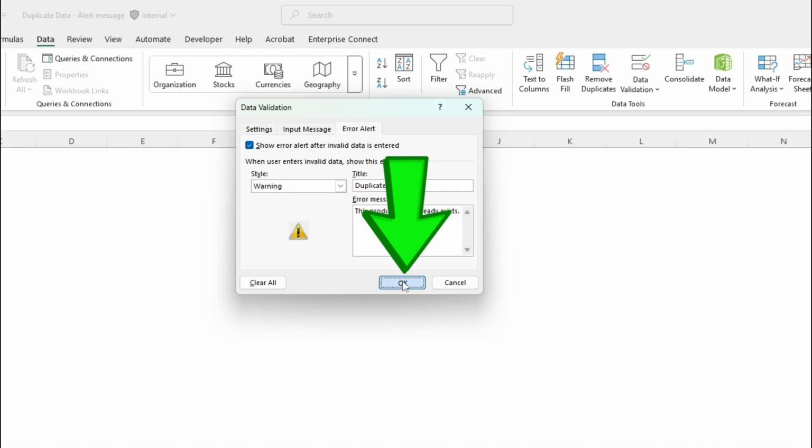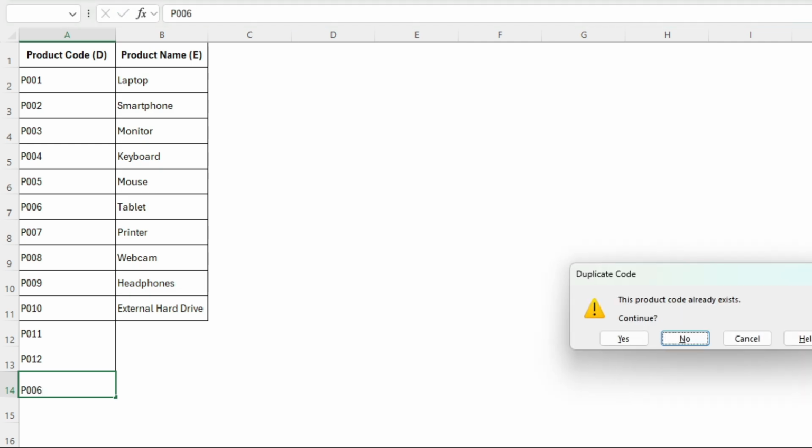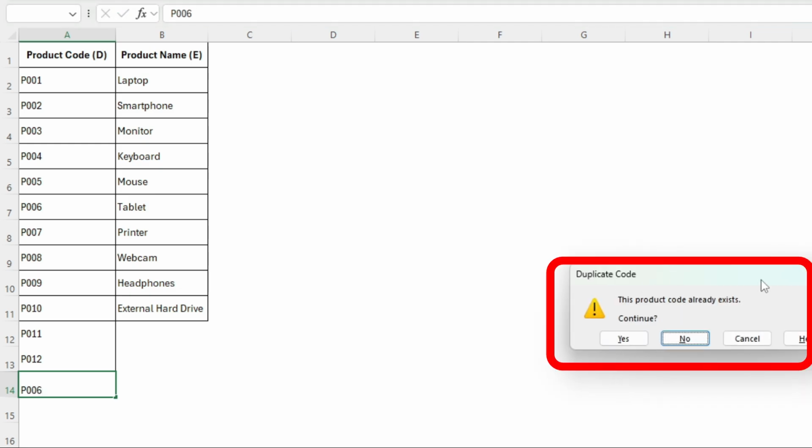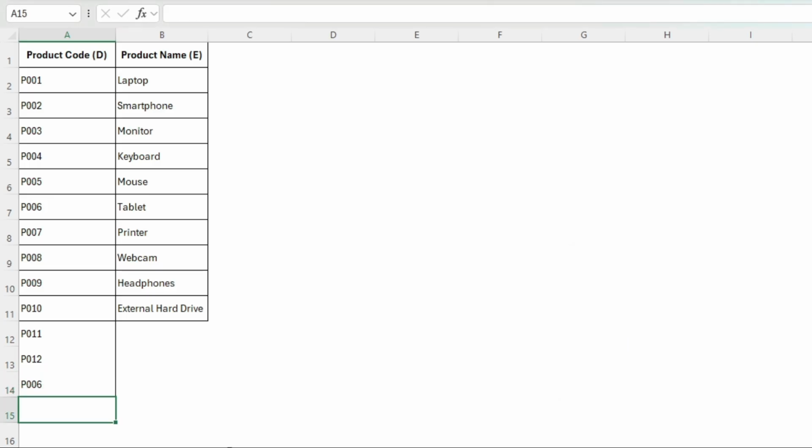Now click OK. Now in the list, enter the existing code, press enter and this time it will show the warning message which says would you like to continue or not. If you continue, then it will accept the existing product code.